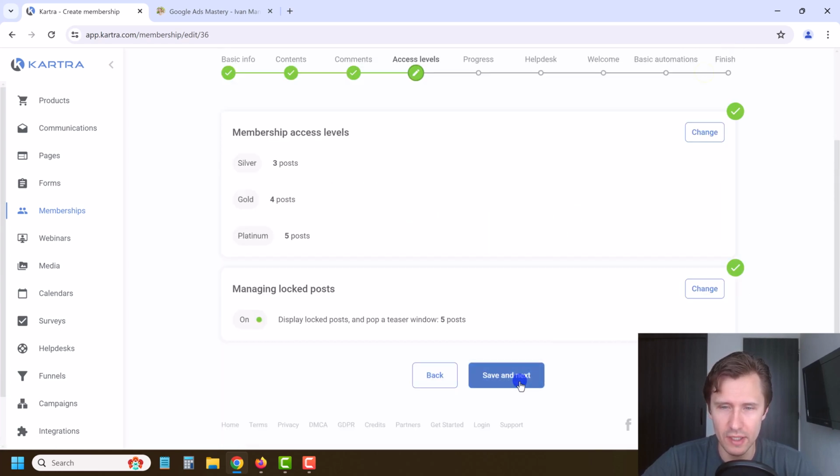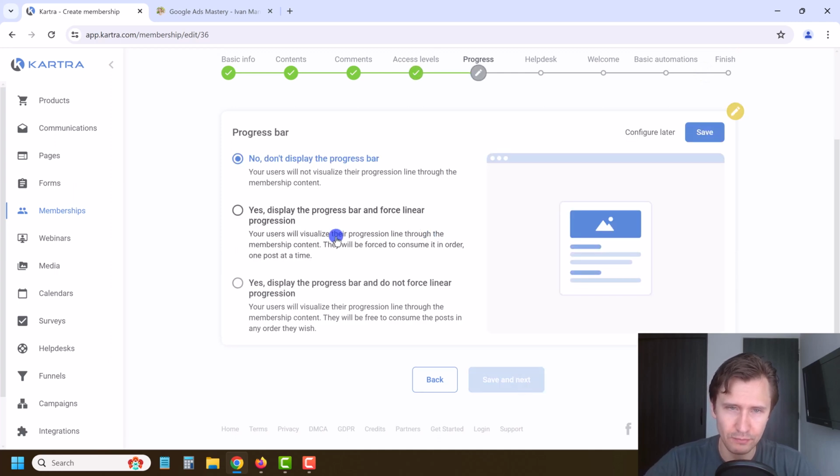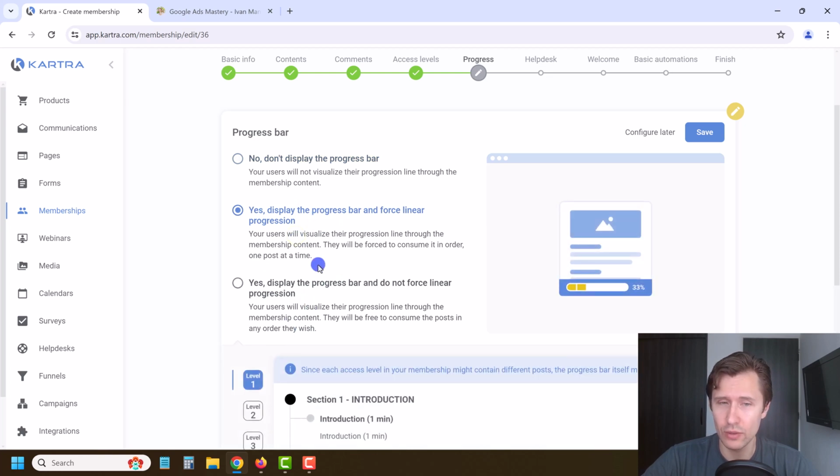So we're going to hit save here. Click save and next. You have the progress. So this is a little different than the progress bar I showed you. The progress bar there is limited. So it just shows people how many posts they've seen out of how many. Whereas this one, first of all, you are able to choose whether you want to force linear progression or not with this progress bar. Second of all, this progress bar shows up at the bottom and it allows people to see exactly what they missed or didn't.